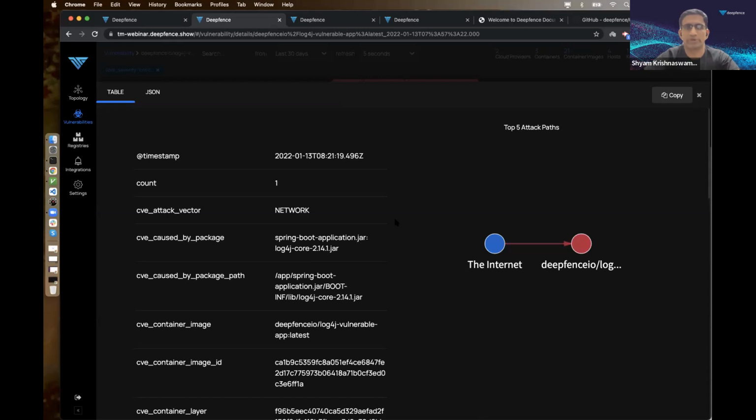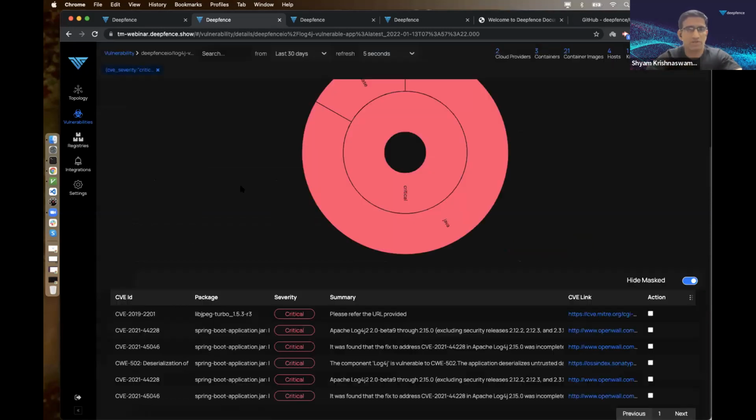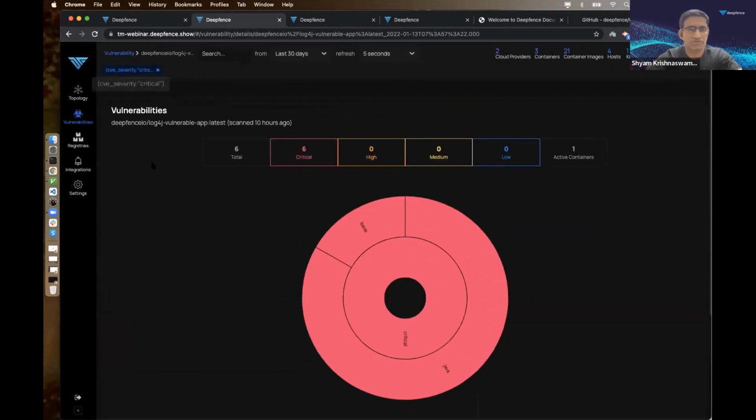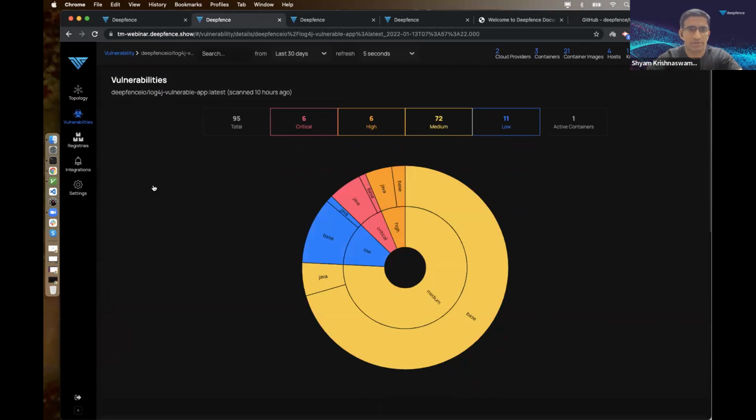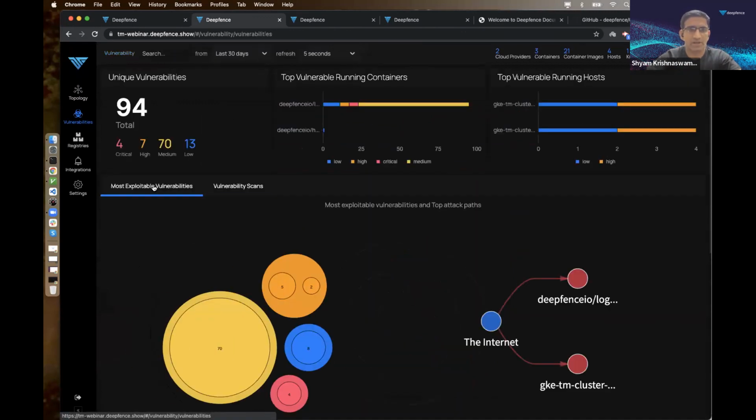But let's think about this for a moment. You have hundreds and hundreds of workloads. You have a large number of systems. How do we know which vulnerabilities to fix first? This is where Deepfence tries to build in some unique differentiation. The first is what we define as exploitability. The idea here is you may have hundreds of vulnerabilities within your infrastructure, but what is it that you should fix first? Can we provide you with some additional information?